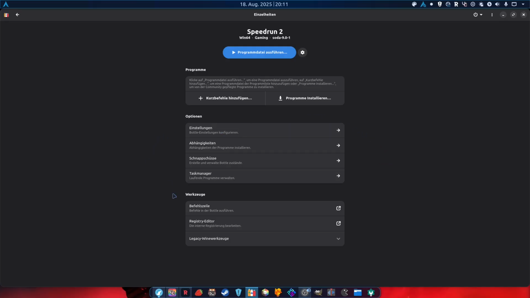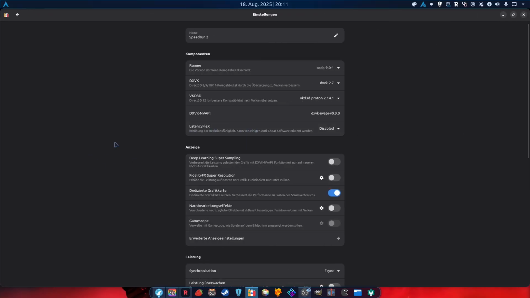Okay, so what we want to do in here now is go to settings. It's still in German, but I'm going to translate it for you. So go to settings, and now you will have all these options for the bottle.